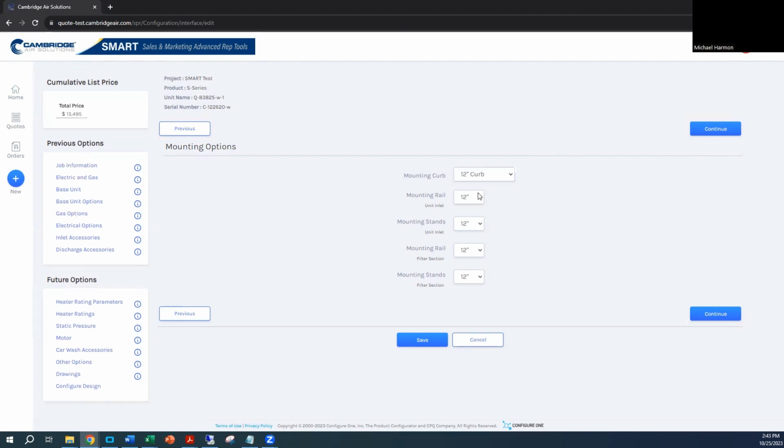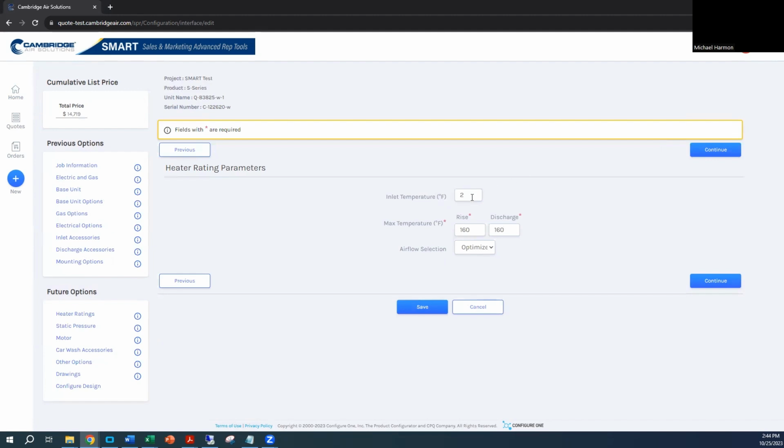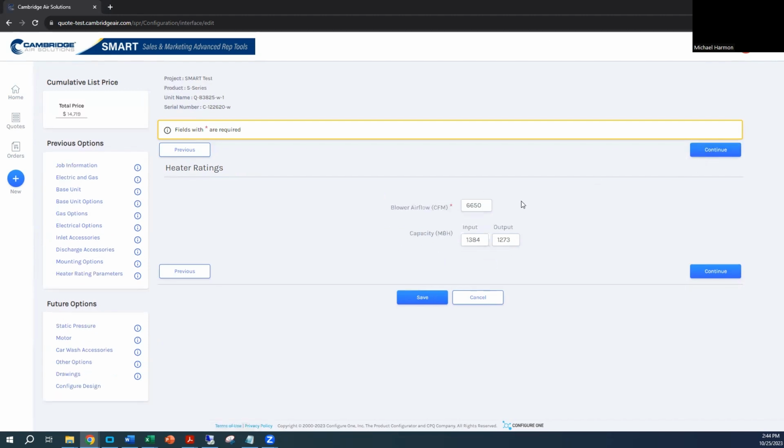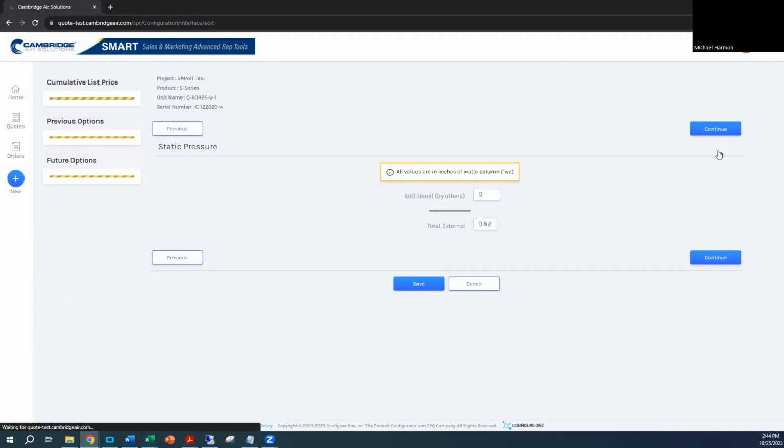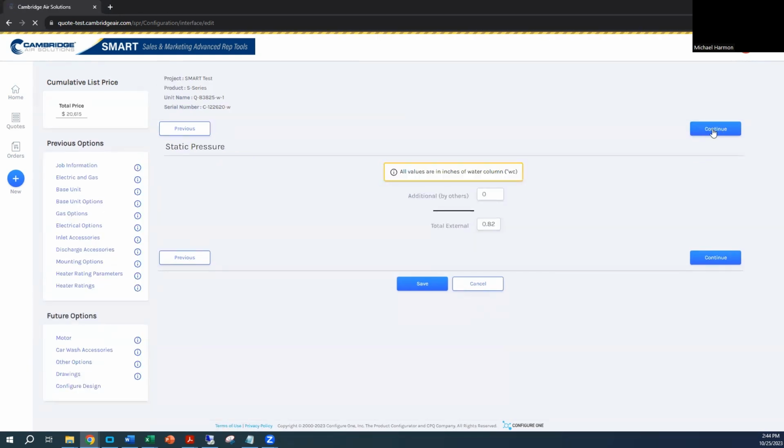Hit Continue. Curb sizes, counter flashing, and curbs by others are available. Mounting rails will default to 12 inches. Inlet temperature, temperature rise and discharge, and airflow selection options. We'll hit Continue. Continue.